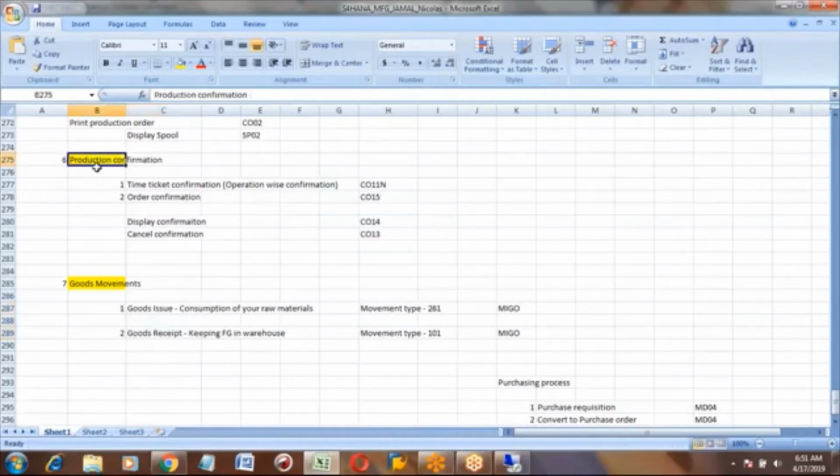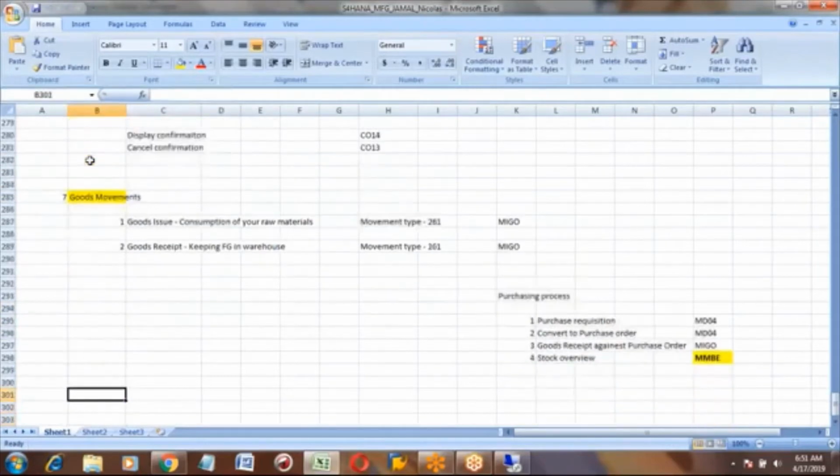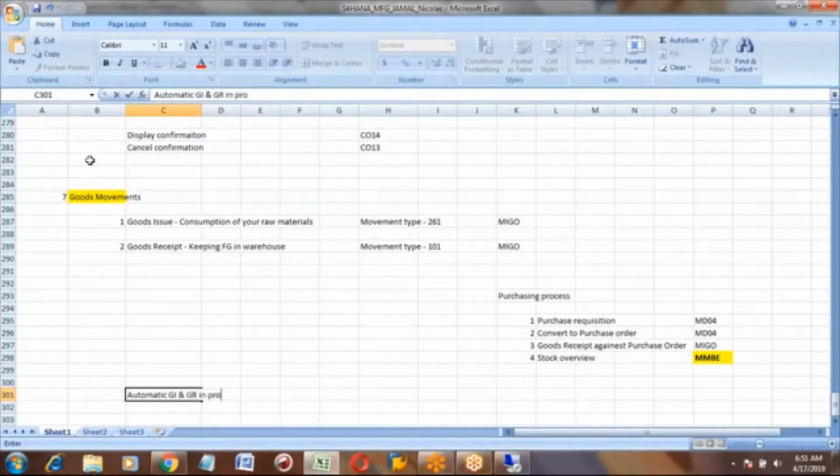Because production confirmation itself means you're doing goods movements, means you are producing. So you want to make these two happen together automatically in production confirmation, we need to do settings. I will show you that now. We need settings for automatic GI and GR in production confirmation.